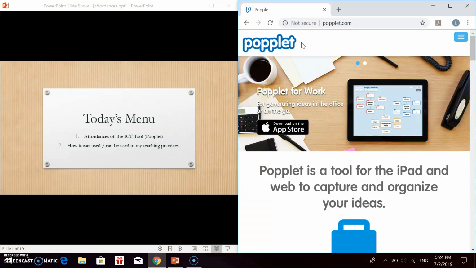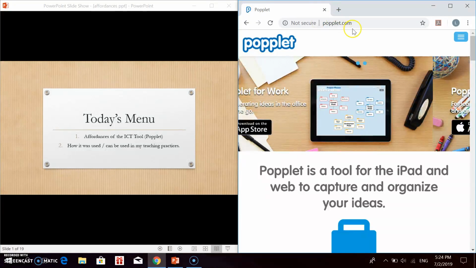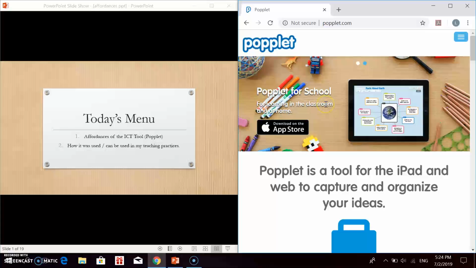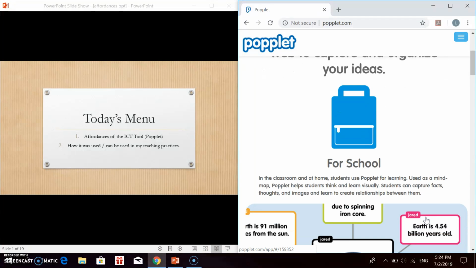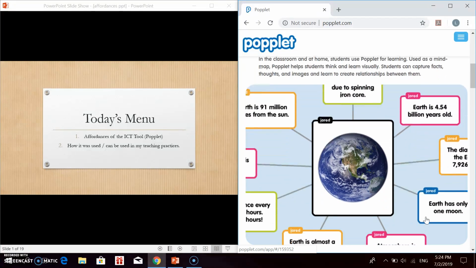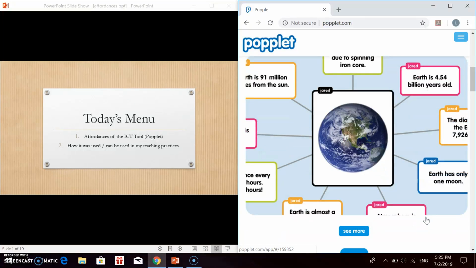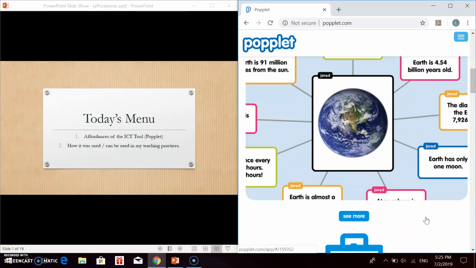As you can see, Popplet is available online. It can be used both in school and at work. Popplet is a tool for capturing and organizing ideas. It is basically a mind mapping tool. It helps users to think and learn visually by capturing facts, thoughts, and images, and create relationships between them.